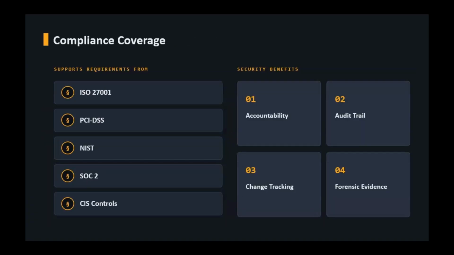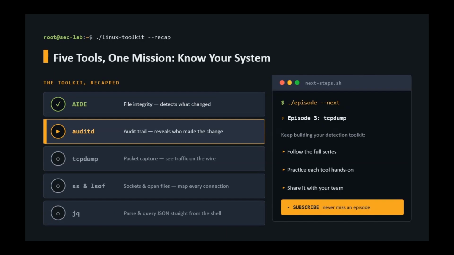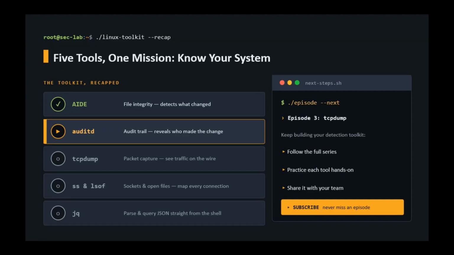This allows administrators and security analysts to answer critical questions during investigations. Who modified a file? Who executed a command? Who attempted to access sensitive data? And when exactly did those actions occur? One of the reasons audit is so valuable is that it complements audit perfectly. Audit tells us that a file changed. Audit tells us who changed it. Together, they provide a much stronger security monitoring capability.